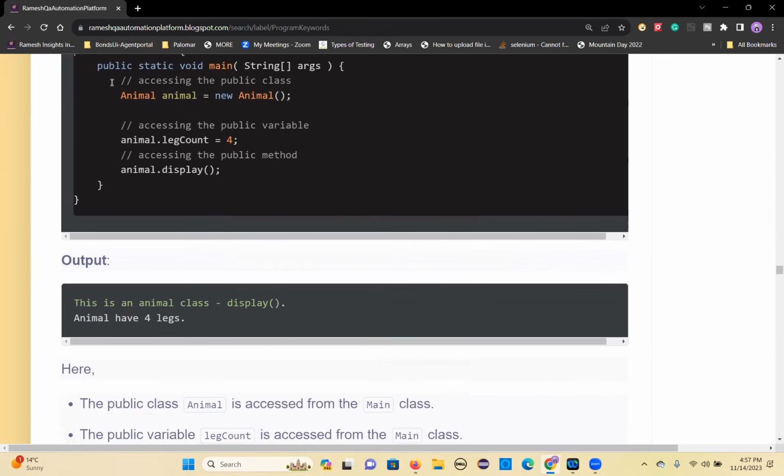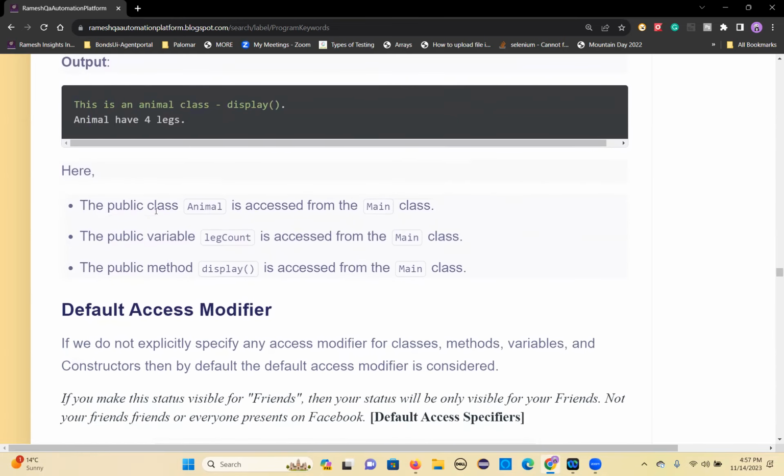So that's what public means. The public class Animal is accessed from any class. The public variable leg count is accessed from the main class. The public method display is accessed from the main class. From anywhere you can access it in the entire project. That's what public means. So no restriction at all.